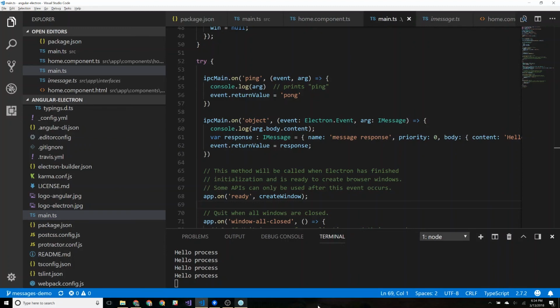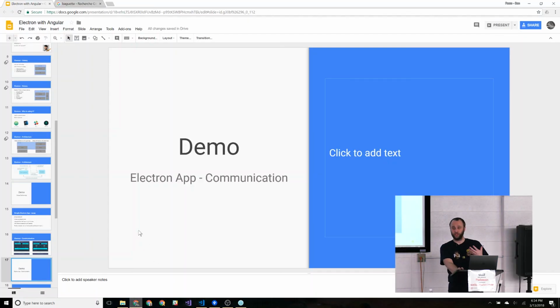So is the main file running from the browser? No. The main process is a Node.js process. It's just that in that case, this process is not a Node.js process per se in the sense that you can expose HTTP endpoints. It's not meant for that. Do you see what I'm saying? What is it meant for?